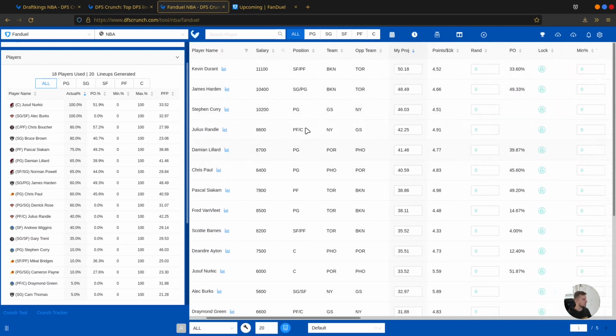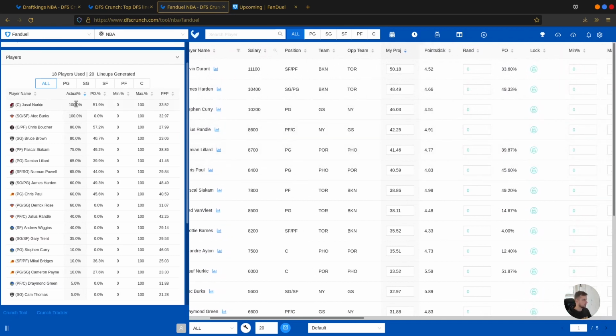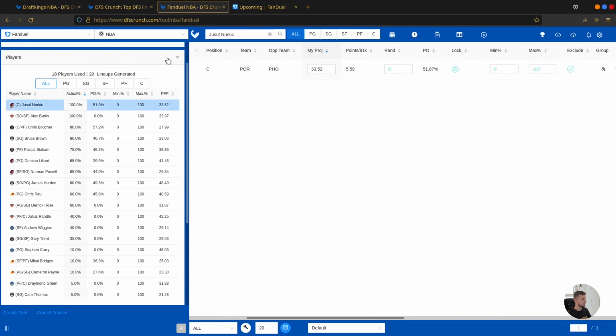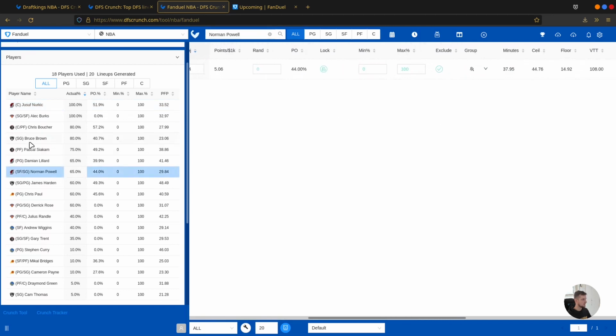So let's just find a player. Nurkic, for example. If you don't want Nurkic, or if you don't want 100% Nurkic in your lineups, you can go to the maximum here. Find Nurkic. As I mentioned, you can click a player name here in the players card. It'll automatically search that player, a little shortcut, so you can bounce around between different players that way really fast. So Nurkic, we don't want him at 100%. The maximum we want him, let's say, is 25%, not 2,500, 25%. You can see here, now we set a cap of 25.